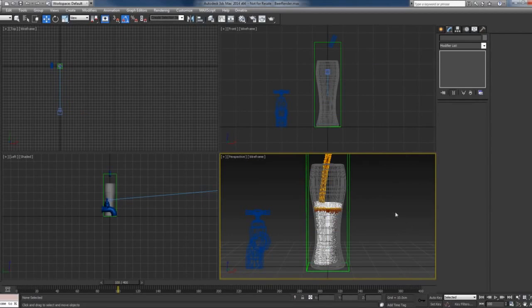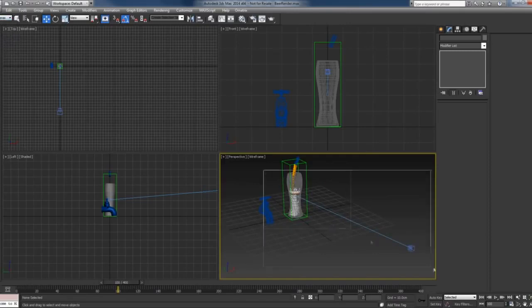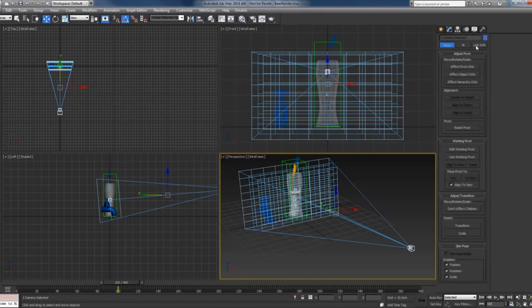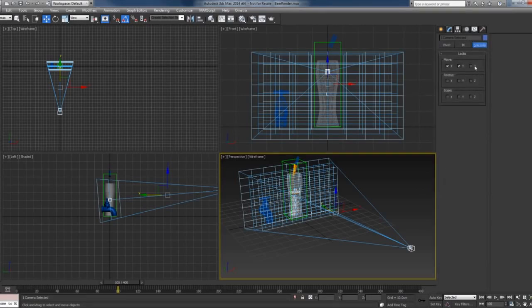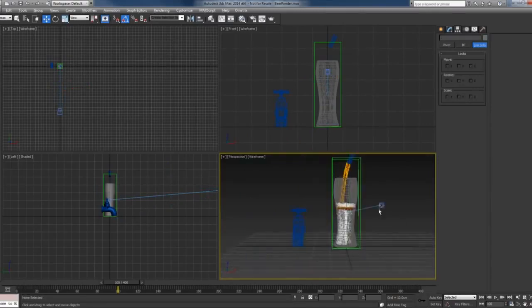I also want to lock the camera so that I don't accidentally move it. So I'll switch the selection to cameras only, and select the camera and go here to the hierarchy link info, and lock all the move, rotation, and scale. So now if I look from the camera, I can't move it, and I prefer that workflow.